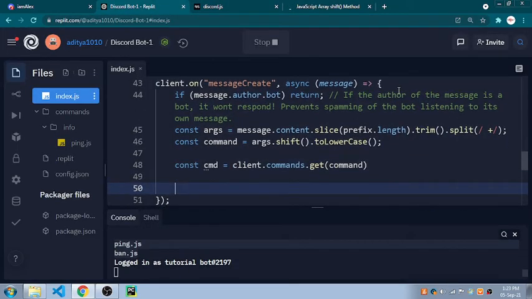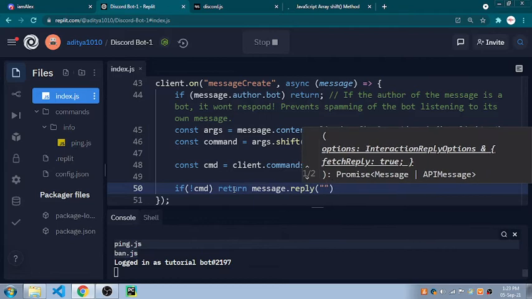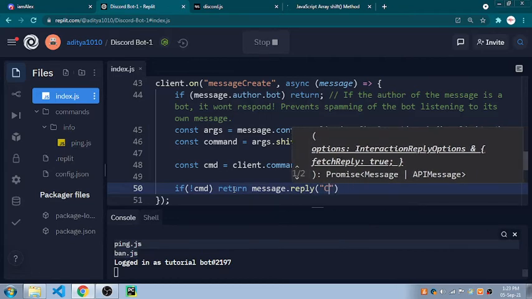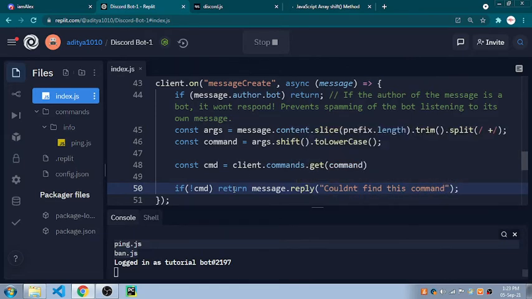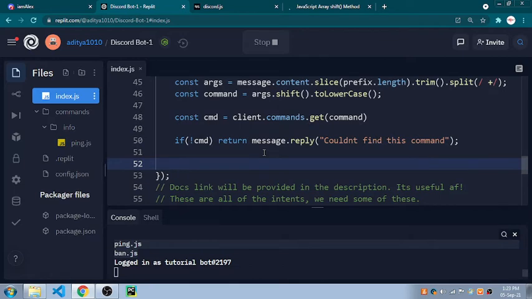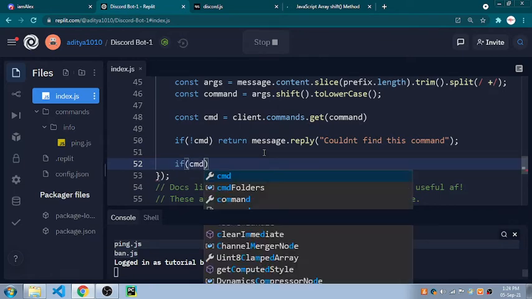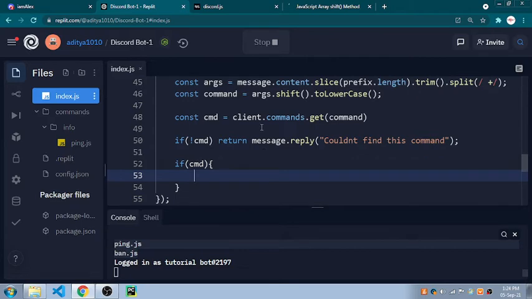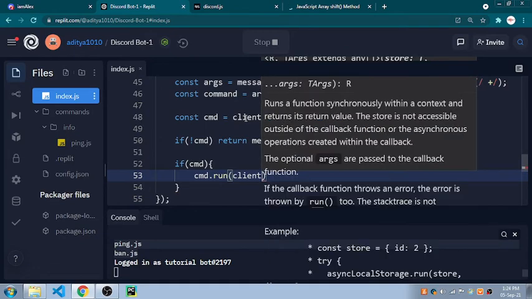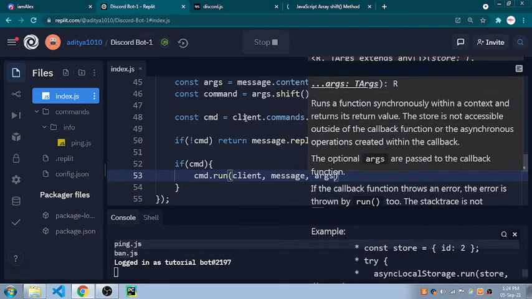So now if there is no command, it's going to return. You can say return message.channel.reply, couldn't find this command. It's optional. You don't need to do this. Now we can do else. If there is the command, then we are gonna do command.run and then provide the parameters: client, the message and args.